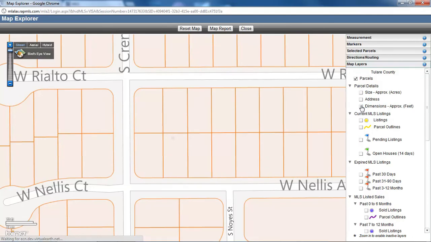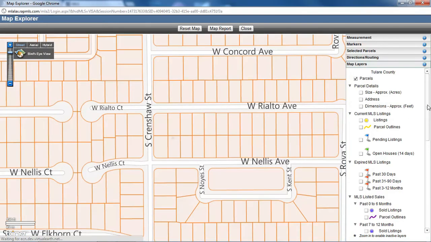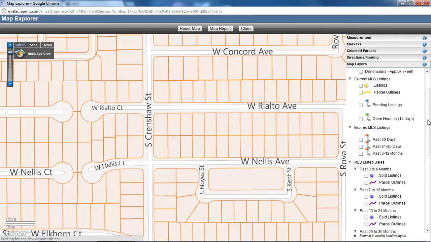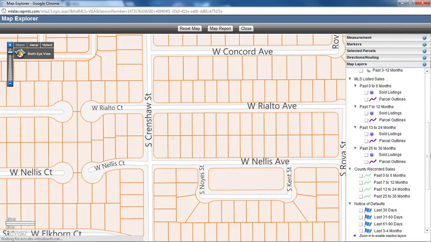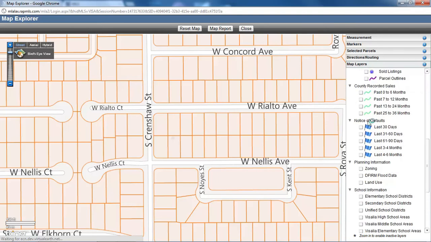All right, so let's say I'm looking for people that are in default because I want to prospect for short sale listings. Over here on the right, we can move this down a little bit, all the way down, and you'll notice there's a notice of default flag here. So we can click this and see if there's any in the last 30 days. And there's one. Last 31 to 60 days. Okay, 61 to 90 days. All right, so there haven't been that many in the last 90 days.